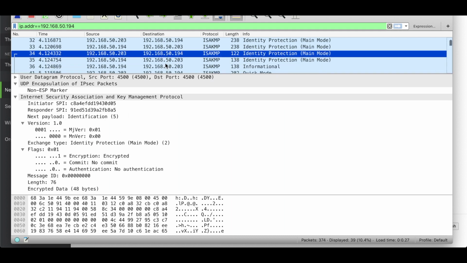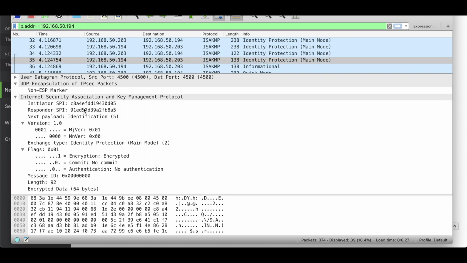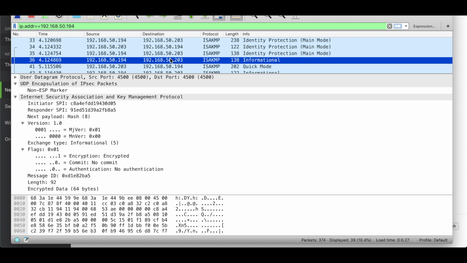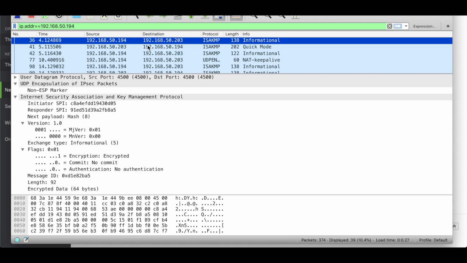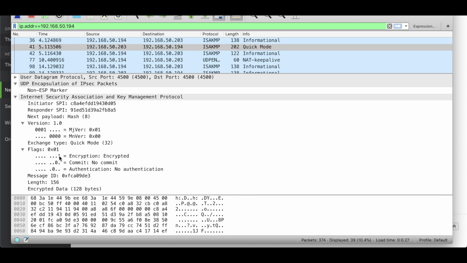If everything goes well in the last phase here, or the phase 1, the last part, you can see there's the same thing, the SPIs and the encrypted data. After that, you should see an informational, and that's okay. And you should see the 3 quick modes for phase 2. This is the first quick mode, which is from our security appliance, sending the same thing with the SPIs. You can see that here the traffic is encrypted, and it's going to send the encrypted data.